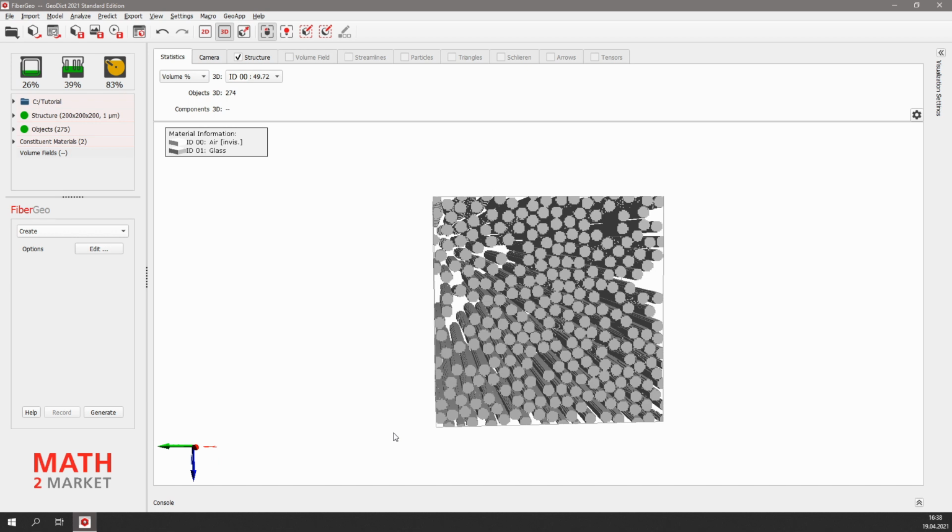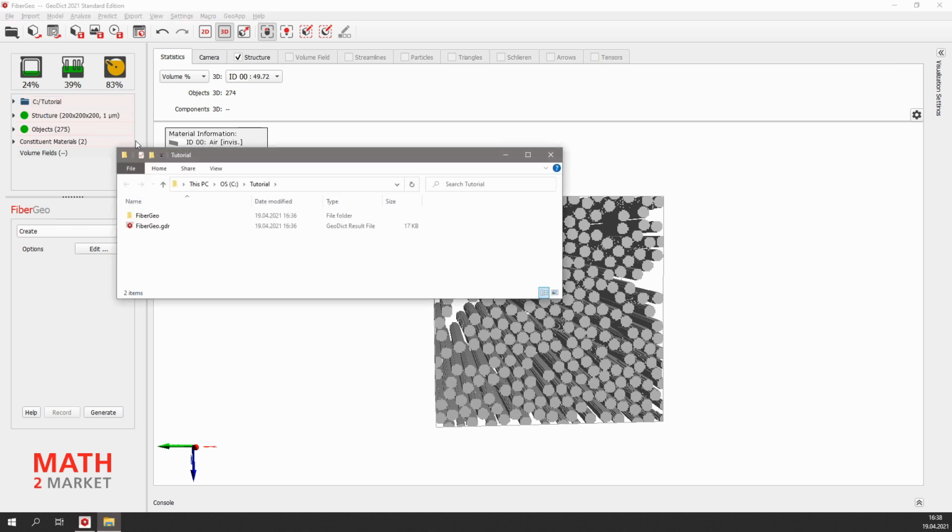And if you want to close GeoDict and reopen the fiber structure later on, this is no problem, as all results are saved on your hard drive. To find the files, right-click on the project folder and select Open Project Folder. There, you can find the GDR file, which is the result file we have already inspected in the result viewer. The corresponding result folder contains the roving structure.